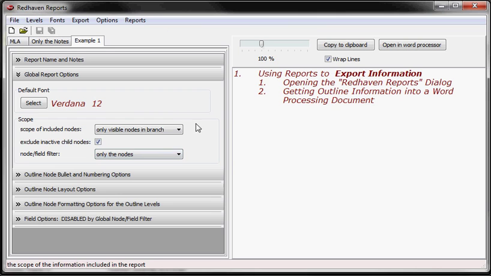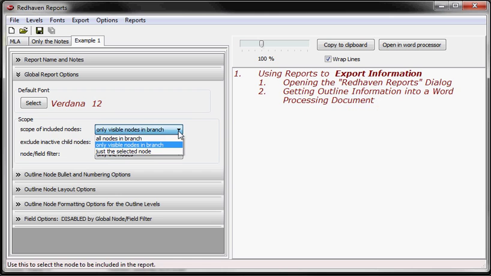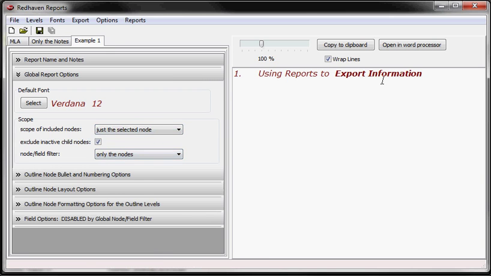And lastly, the scope: only the visible branches, all the nodes, we can see everything there. Here again we see only the visible ones, or we can see just the selected node. It doesn't go down to the children. So these are global report options that are useful for changing in a big way what the report will use.